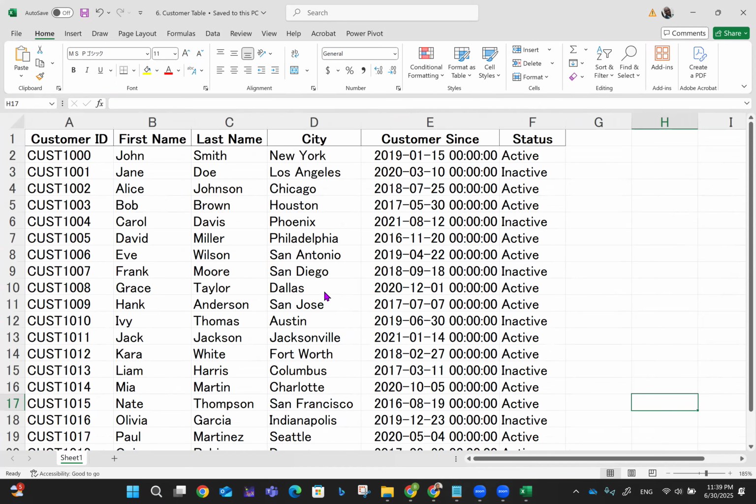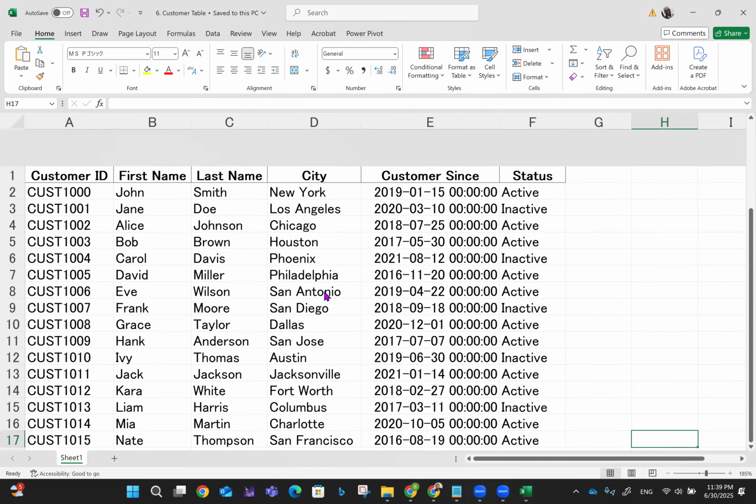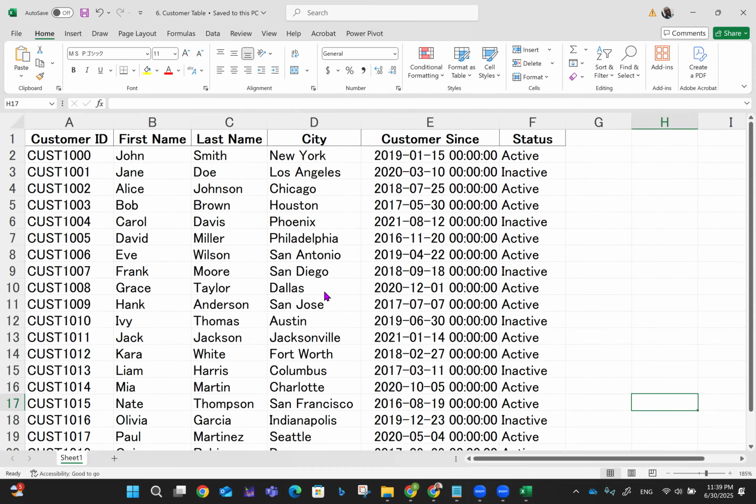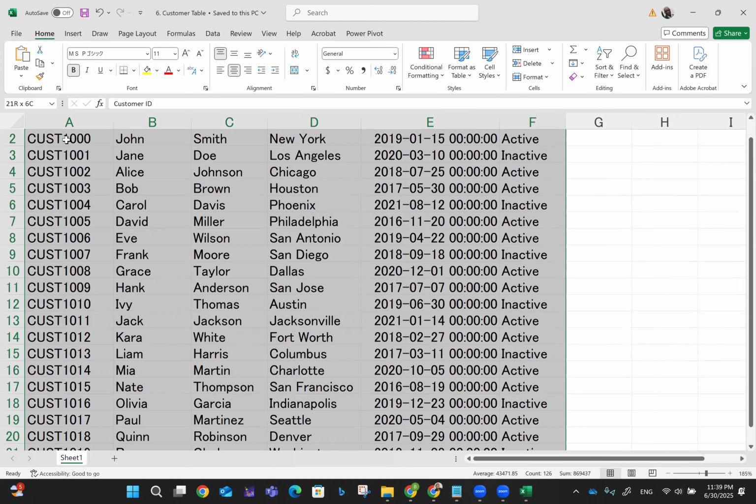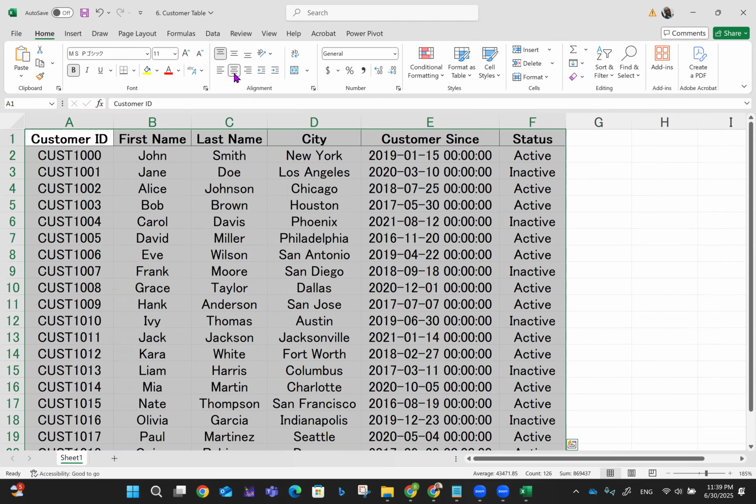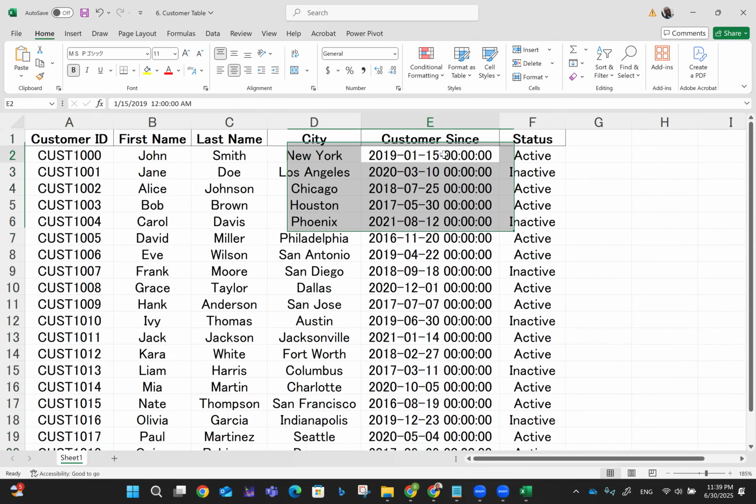Imagine that you have entered some information in Excel this way, and you want to convert this whole thing into a table. Of course, the first thing I always like to do is format. I use Control A and then I center all this. The customer has been patronizing a business since this date.